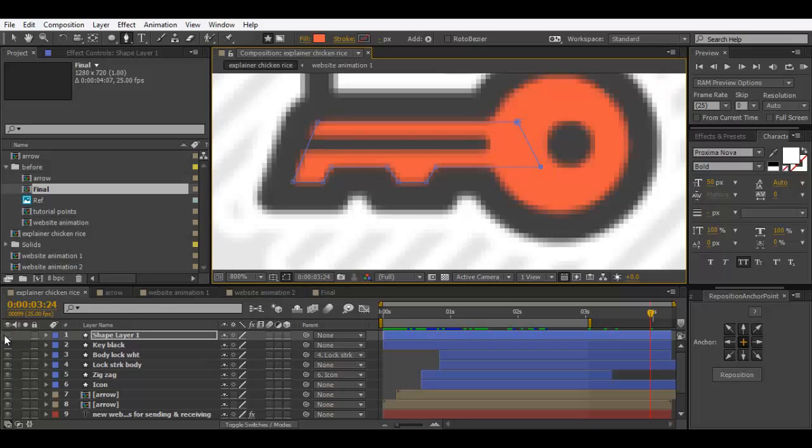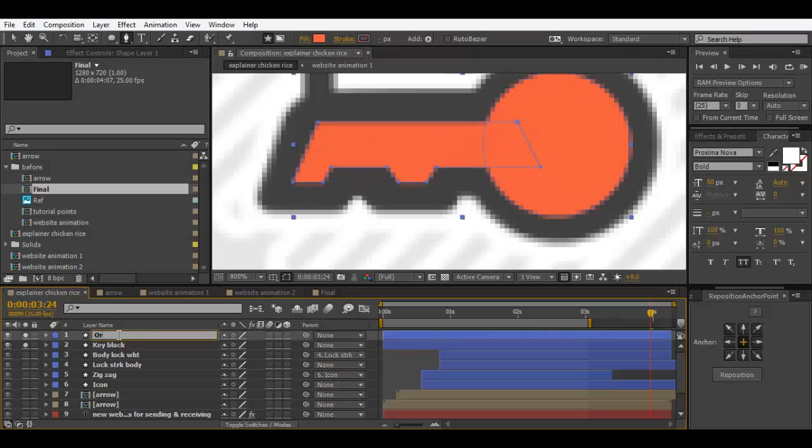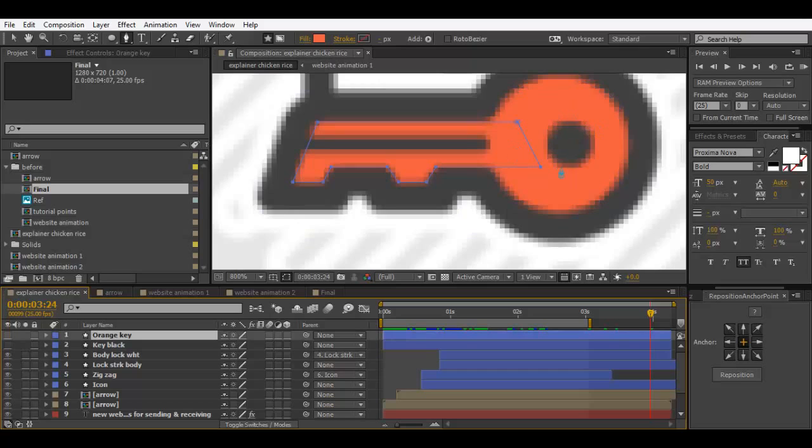All right, cool. So I'm just gonna call this orange key. Now what I need to do is create this small hole and this small thing inside of the orange key.